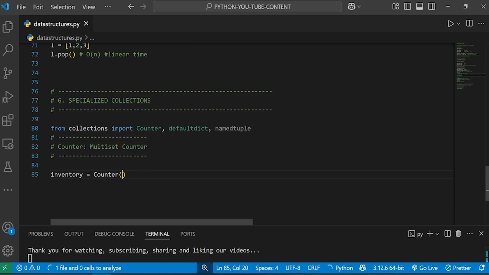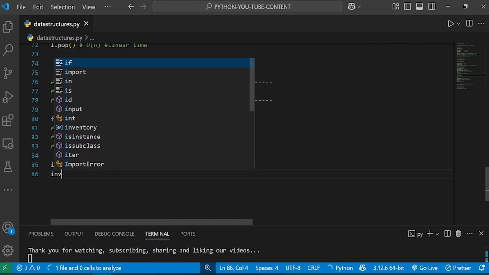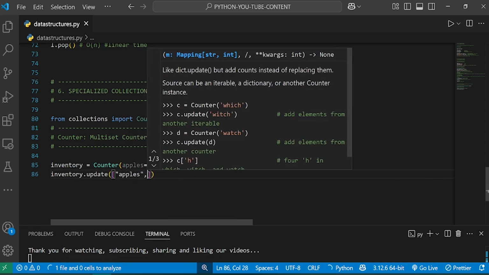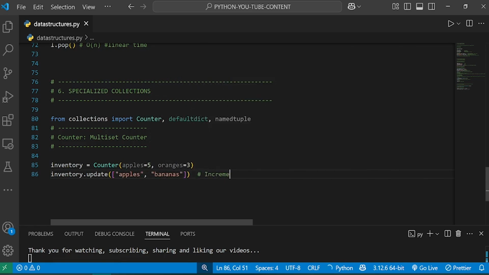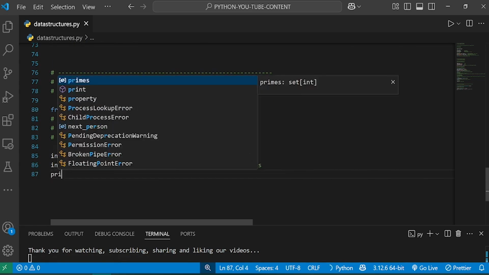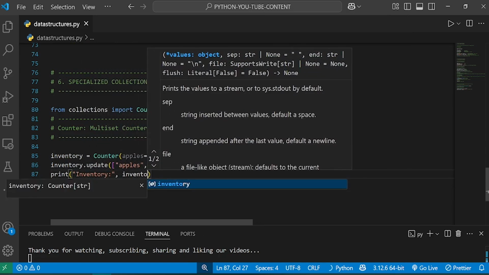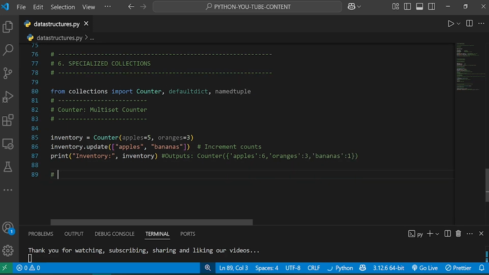And we're going to work on an example in inventory. So Counter, for example, we have 5 apples and 3 oranges. So inventory.update, we say apples and bananas. So we need to increment the counts. So if we print the inventory, we get the output as apple 6, oranges 3, and banana 1.